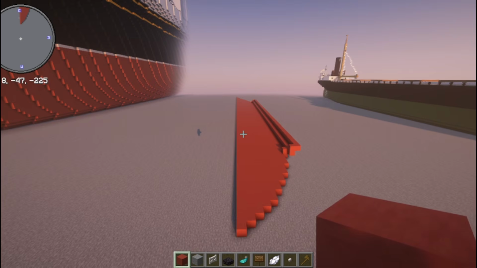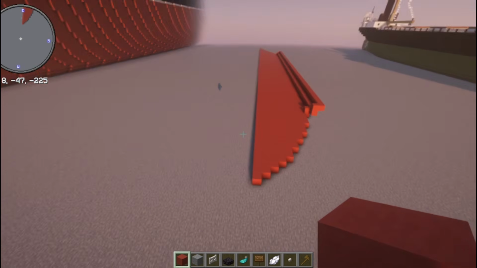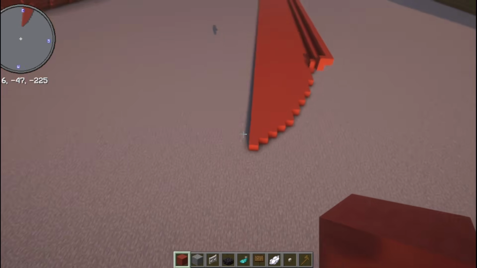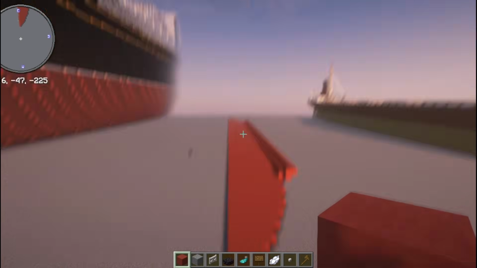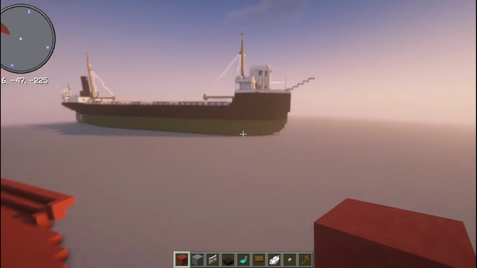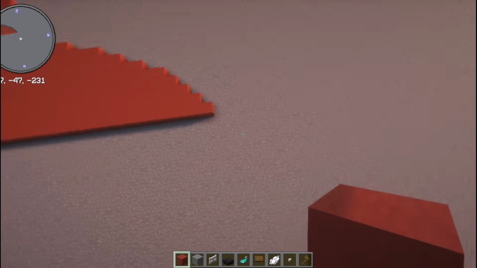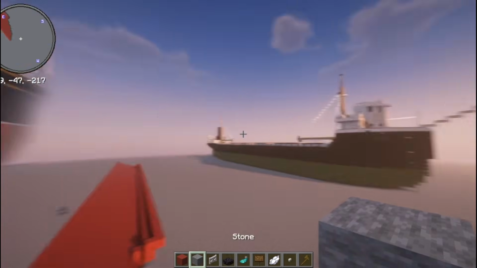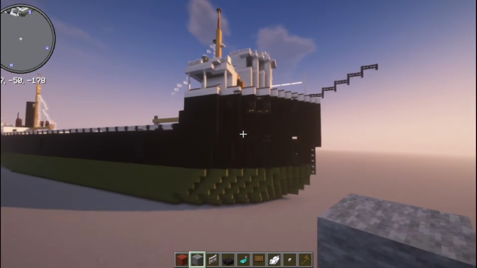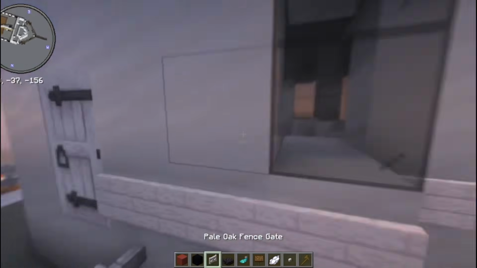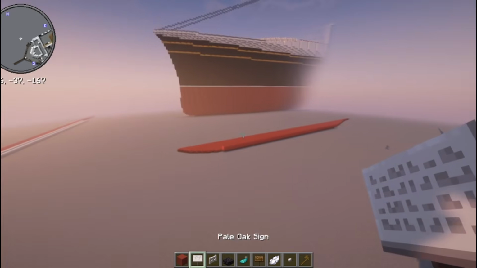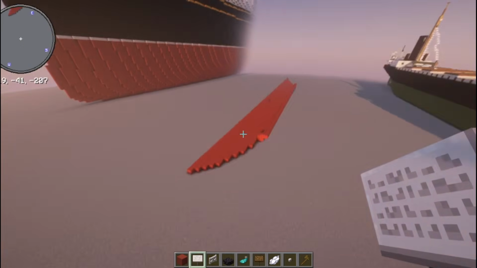If you don't have World Edit, then I recommend building the entire other side of the base plate first, and then moving on with the rest of the draft here. But since I do have World Edit, I'm just not going to waste my time copy, flipping, and pasting everything.